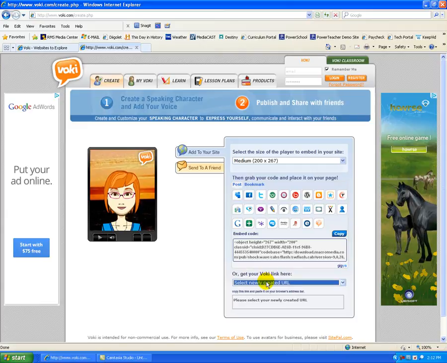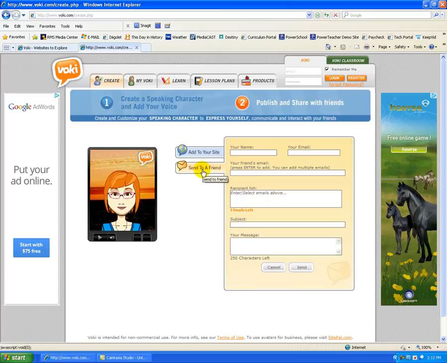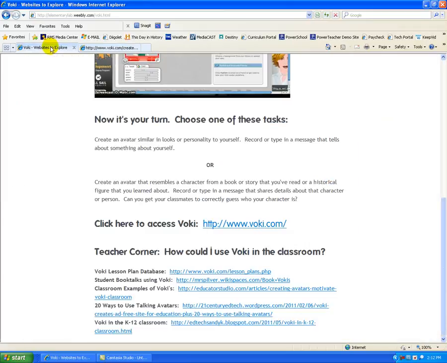So you can take this URL, a standard Voki link, and this is how you can point people toward the avatar that you created. You also have the option to send to a friend, and here's where you can type it directly in there and send it directly to somebody. I'm going to include this website on the Weebly site for the Tech Tip Tuesdays, and this site over here is another Weebly site that I had created, but what it discusses is how to use Voki in the classroom.